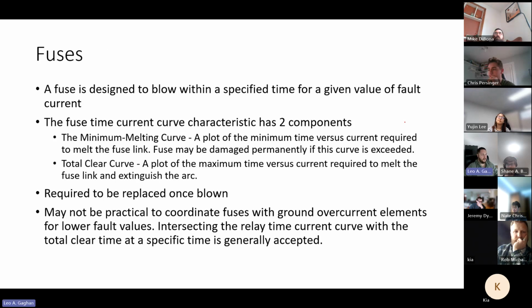The fuses, they're designed to blow within a specified time for a given fault current. Andrew may have put some of them up on time current curves in Aspen for you, which if he didn't, well, we'll get into more. But they do have a time current characteristic.